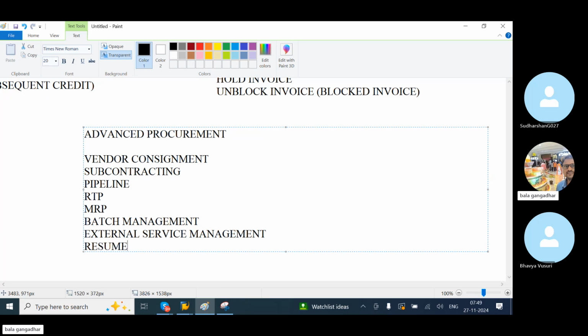By next week I'll cover all these concepts. Maybe this week I'll try to cover up to RTP also. We'll see. In one session I have to complete pipeline and RTP, vendor consignment one class, subcontracting also one. These are small sessions with separate examples. One example I have to cover here.